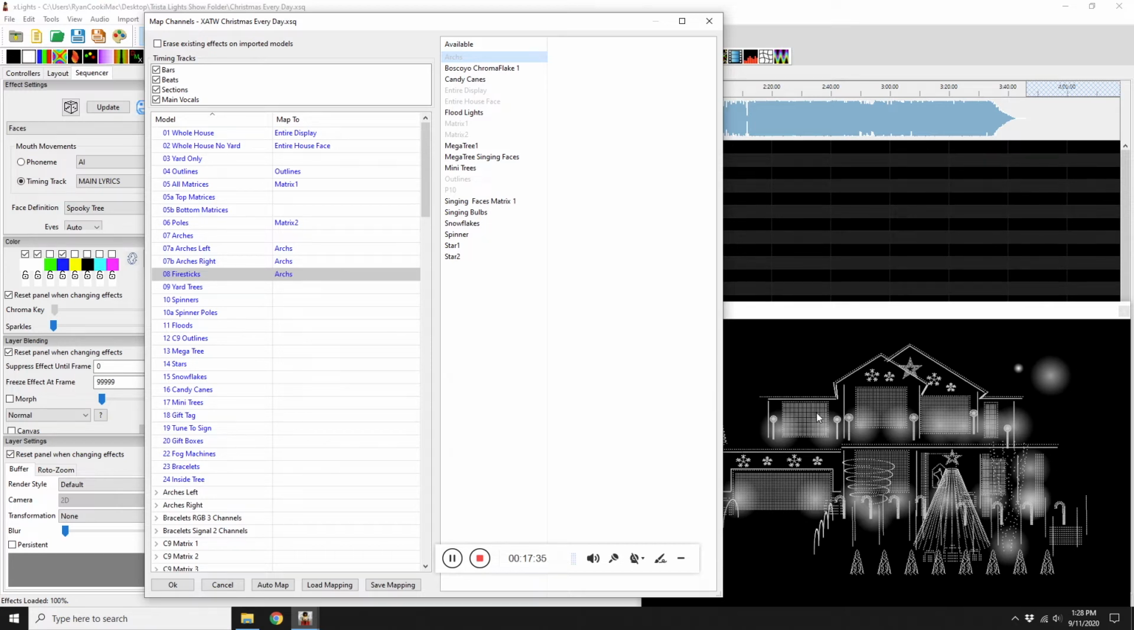I've also got some trees in my front yard that I have with pixels on them. I might just do, you know what the heck, I'll just choose one of the mega trees for those trees. I've got my spinners. I call them lollipop spinners. I've got little pixels coming down that look like lollipops.